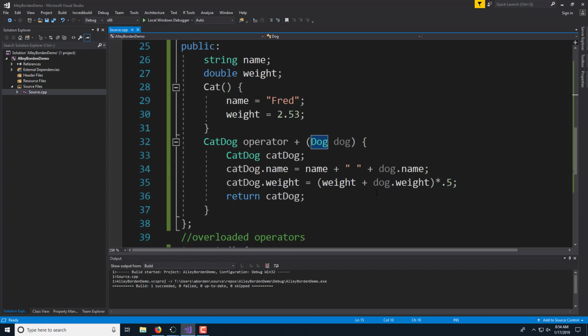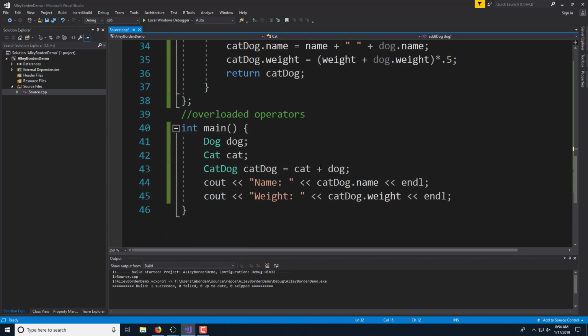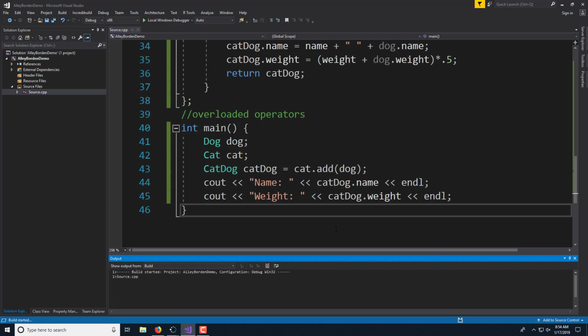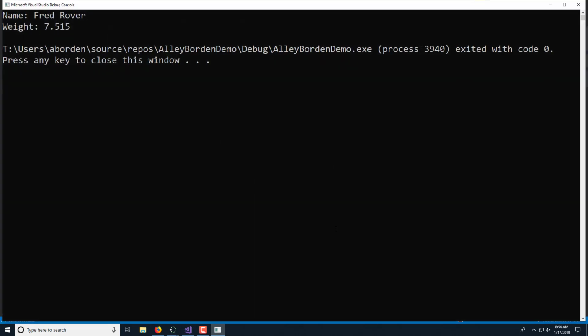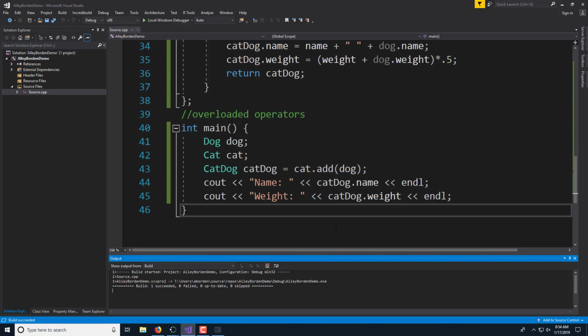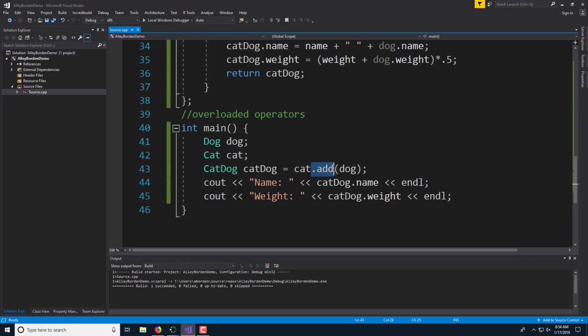Do you see how this is just a fancy function? Anybody? So if I wanted to, this could just be a function called add, and instead of saying cat plus dog, I could come down here and say cat dot add, and this is all something you have seen since intro, and that gets the same result. Right? It's just kind of cool to be able to put a plus there.